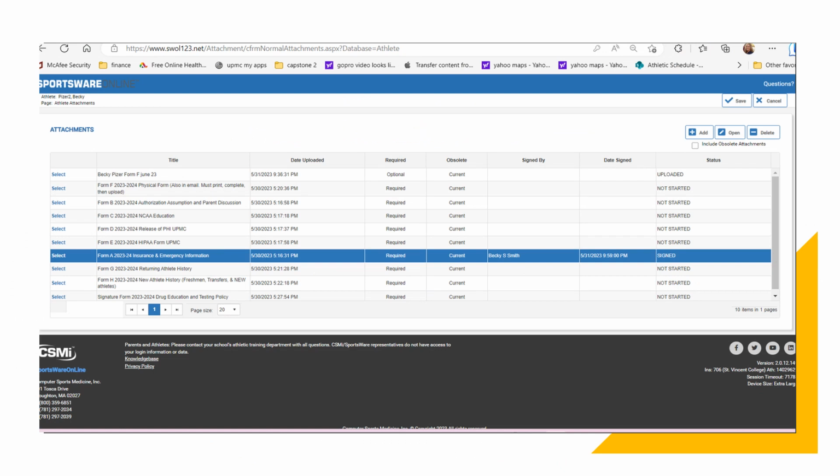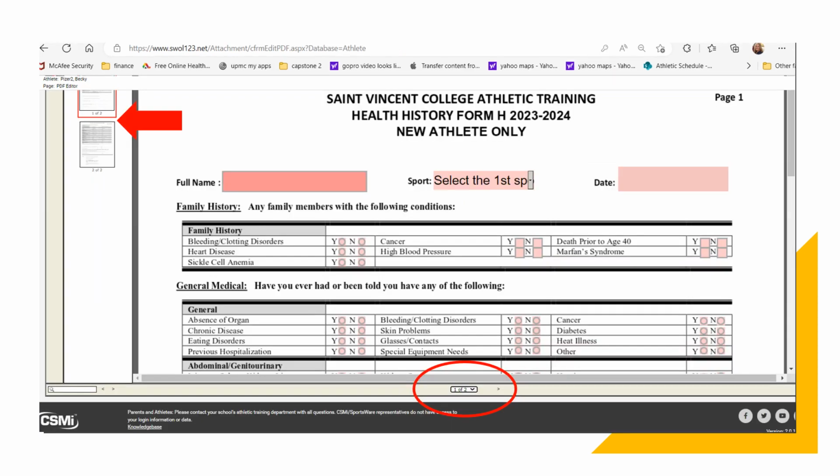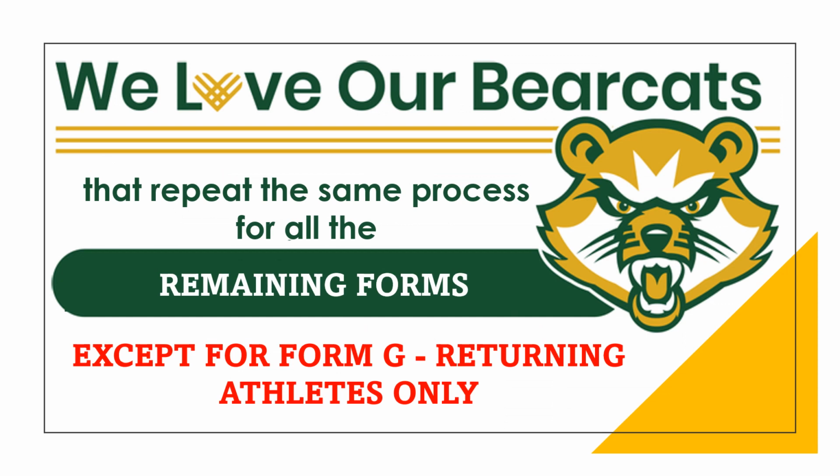Continue to work your way through the remaining forms. Athletes 17 years or younger are required to have a parent or guardian sign and date at the bottom of a number of forms. Also, some forms may be 2 pages, so be sure you check to see if there's additional pages with each form. Remembering that new athletes do not have to complete Form G, as this is for returning athletes only.